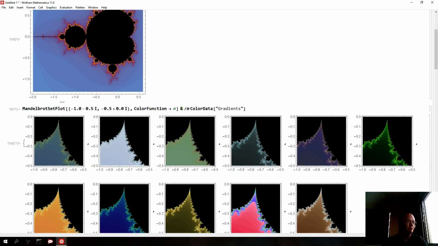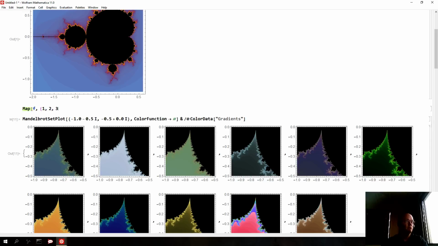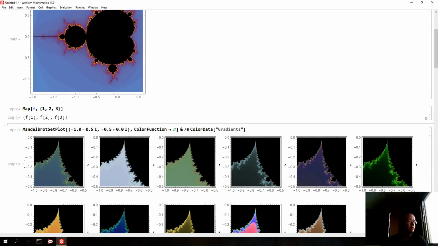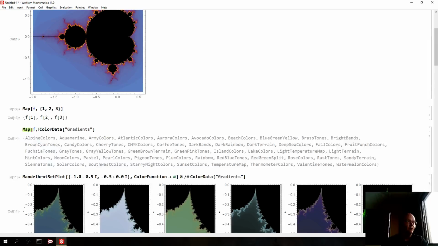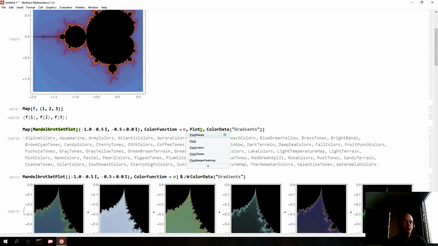I'm going to use this mapping function right here. Map is a function that applies whatever this function is to the elements of this list. In this case, the elements of the list are this thing right here, which returns a list of things. So I'm going to map some function f on that list, and that function f is this MandelbrotSetPlot. But I want to have the name of the coloring scheme right there, so how about I make it a PlotLabel going to the name of that.